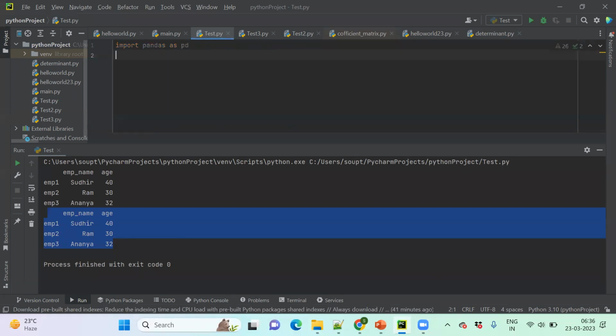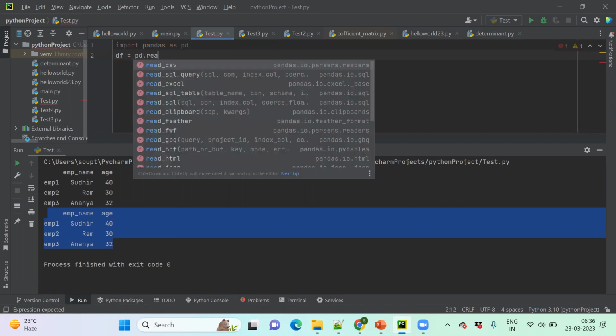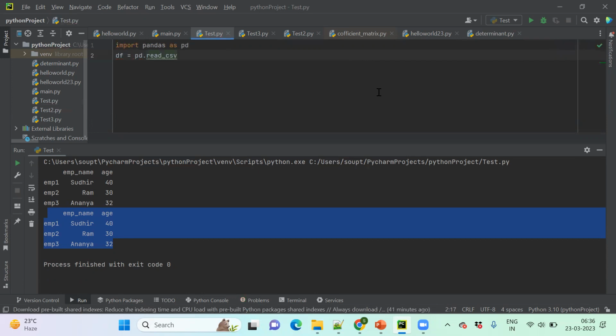Just import pandas as pd. Okay, let's create a data frame. Let's take the variable as df. pd dot read underscore csv. This is the method from pandas. Read CSV, just pass the CSV name.